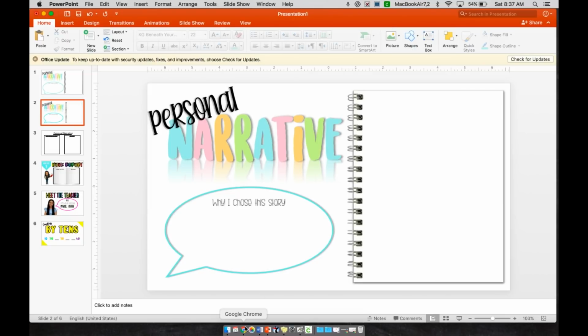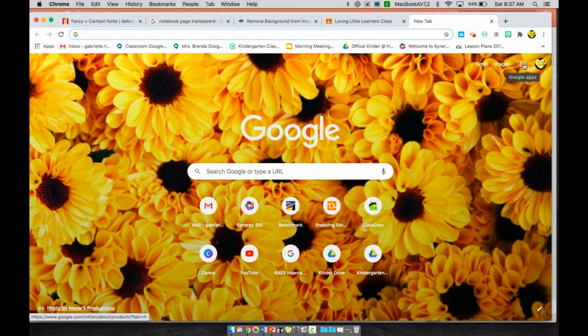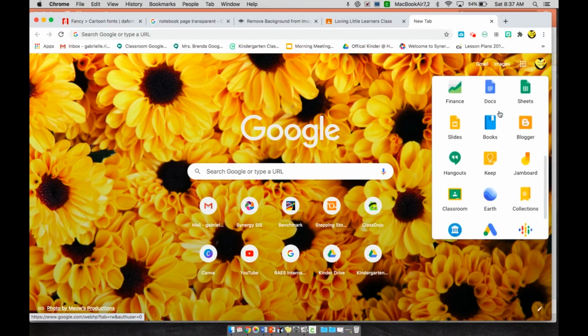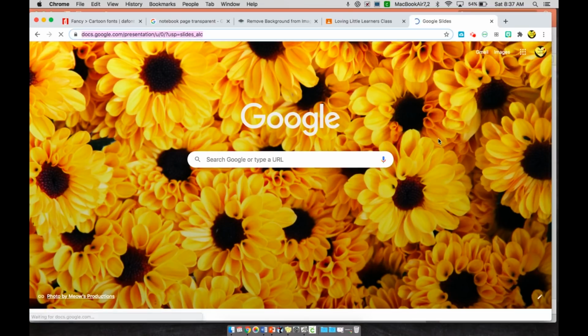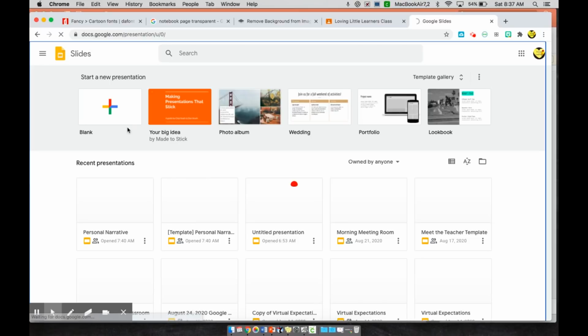And now I need to go to Google Slides. So if I go ahead and open up my Chrome browser, I can open up another tab and choose the little waffle here on the right. That will give you access to all your Google apps, and scroll down and go to Slides. Once I'm in Slides, I'm going to open up a blank presentation.